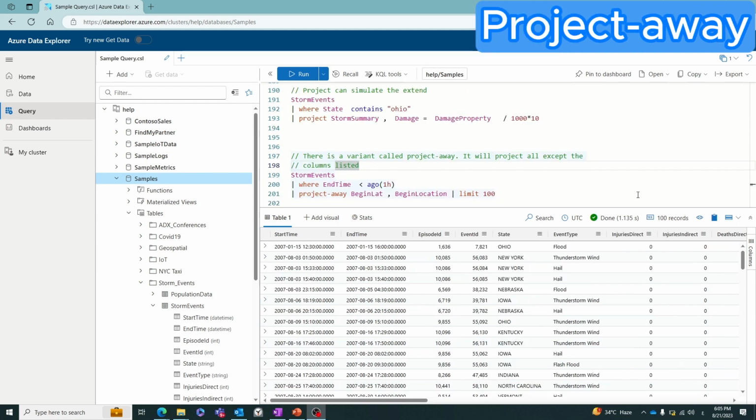In this example, we're going to learn about a variant called project away. It will project all of the columns except the ones listed. For instance, in this one, we're doing a project away of begin lat and begin location. When we run this query, we're going to get a result of all of the columns except these two.